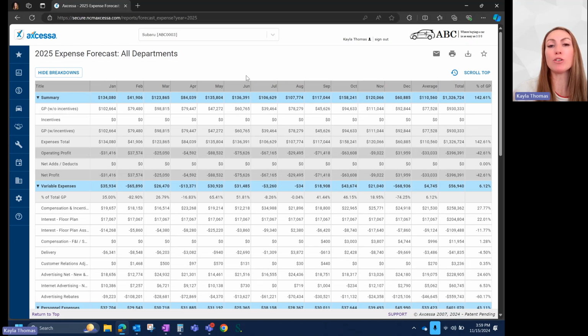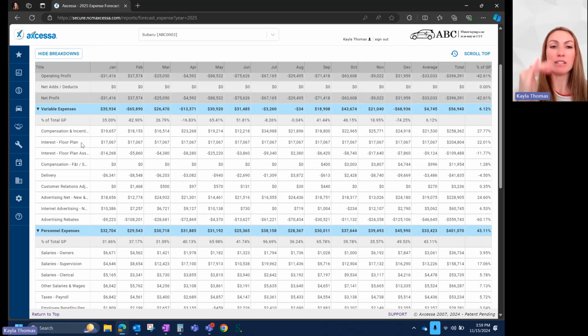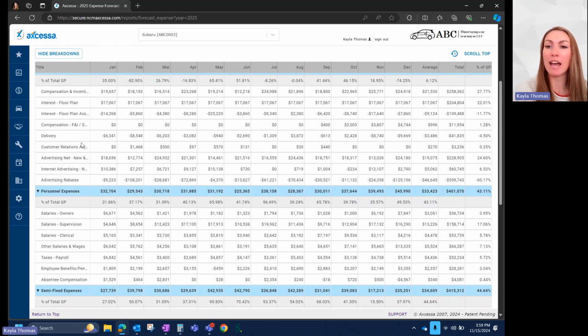It's going to open up all your default forecasts for you, give you a nice little summary, January all the way through December, give you an average and a total of your gross profit. And then from there, you'll start seeing, here's your variable expenses. This is combined. All the departments we just did would be here. And then you can see the subcategories underneath of that.